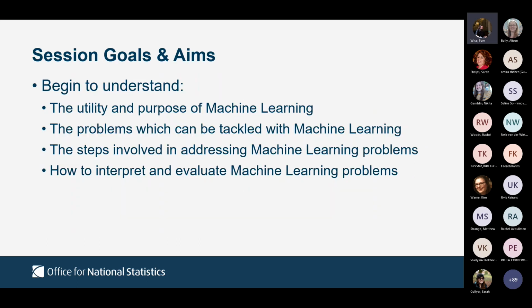The aims of today's session are, first, to begin the process of understanding and getting to grips with the purpose and utility of machine learning. The role of machine learning in today's society is absolutely huge, and so we also need to think more specifically about how these problems can be tackled. That's our second aim. Our third is looking at the steps involved in machine learning in a completely non-programming way.